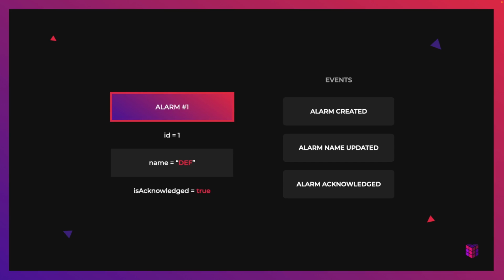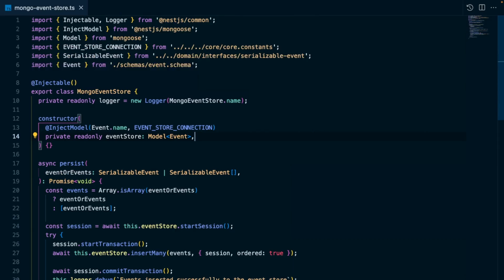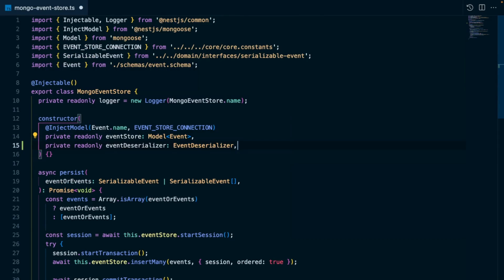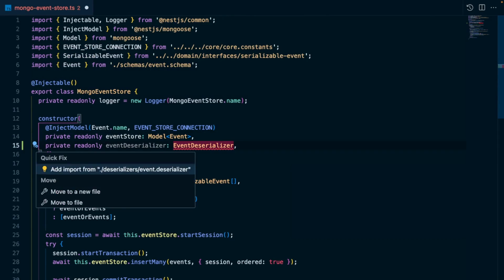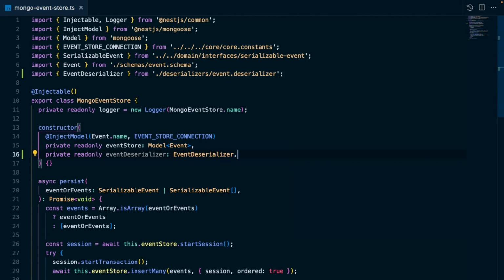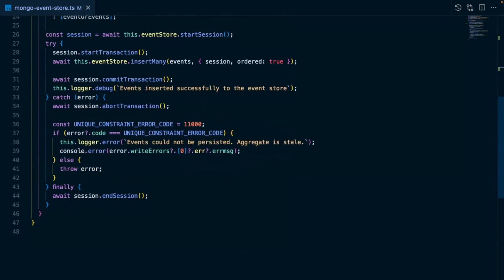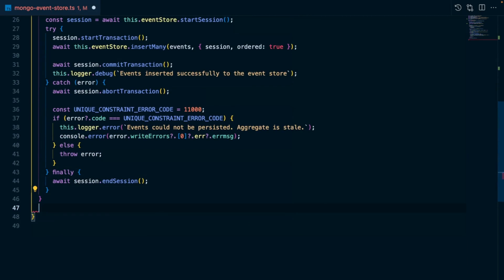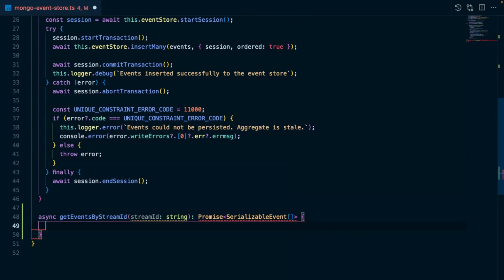Alright, now that we've gone over some of the high-level concepts, let's get down to business. To begin, let's open up the Mongo Event Store TS file and inject the Event Deserializer class. We'll use this class to deserialize events from the event store. Next up, let's create a new method here called getEventsByStreamID. Inside of this method, let's first retrieve all of the events from the event store, and then filter them by stream ID, and then sort them by their position.